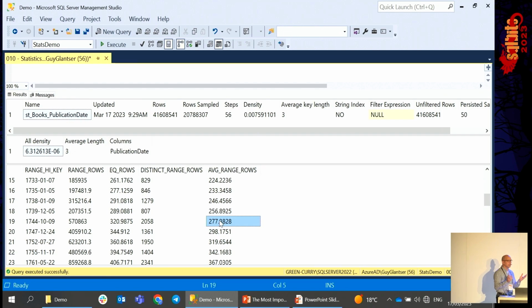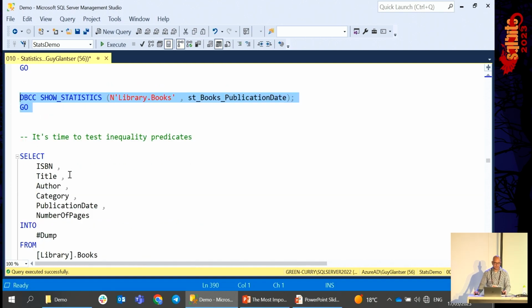So SQL Server has a lot of information in this very compact data structure. For every entry, it has the average number of rows for that distinct value. It also has the total average for the entire table, as we saw earlier. So this is what we get from the histogram.